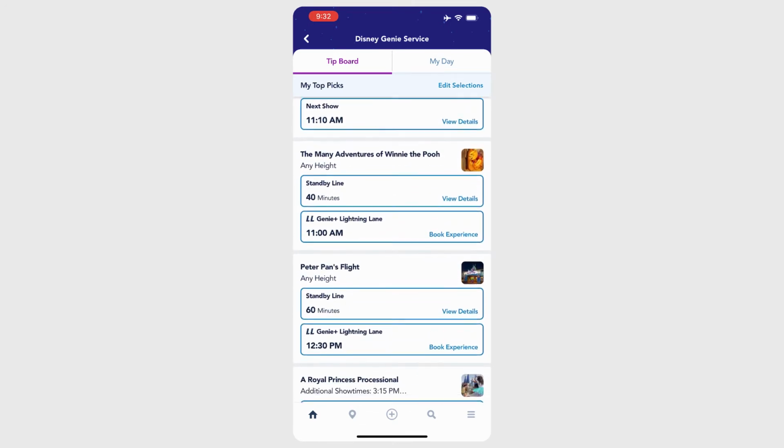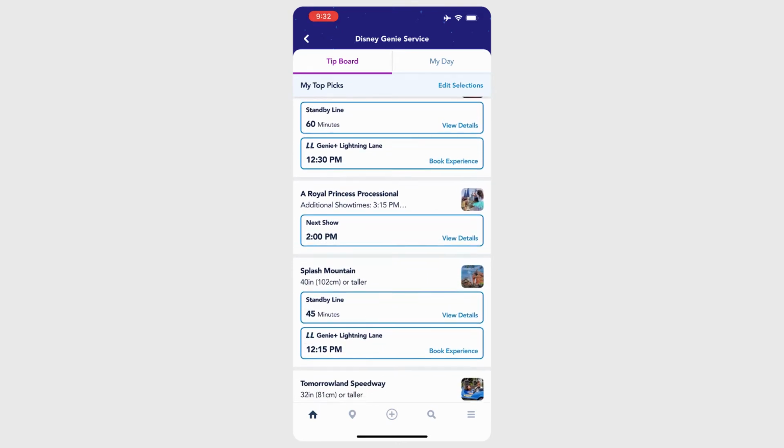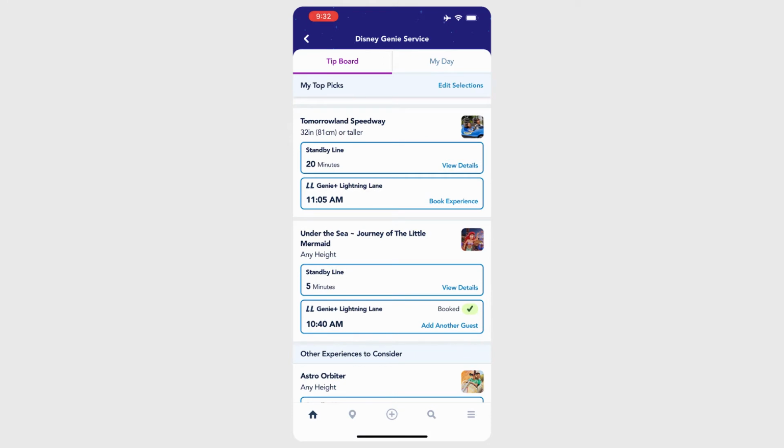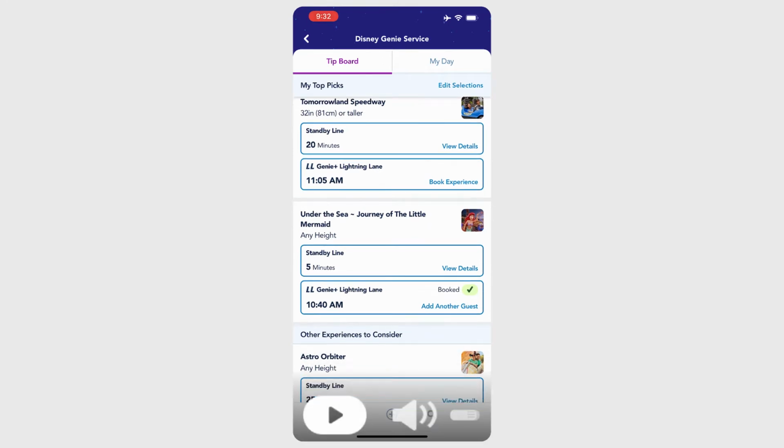Don't forget that you can only book one reservation at a time. The best way to get the most out of Genie Plus would be to make your first Lightning Lane reservation as early as possible, at 7 a.m., because you can book another one as soon as you scan into your first ride of the day.